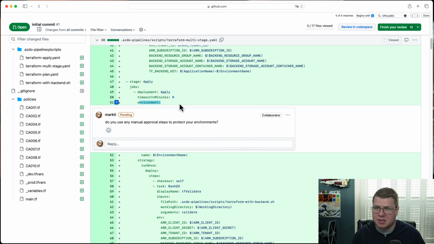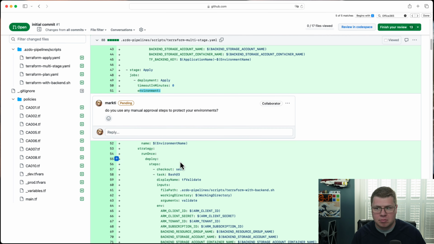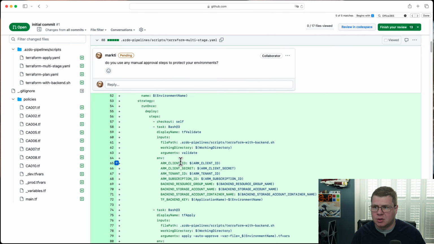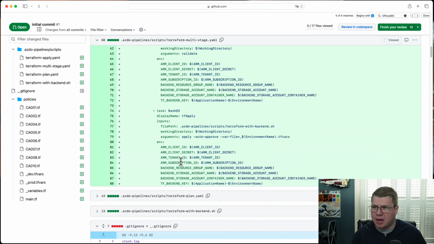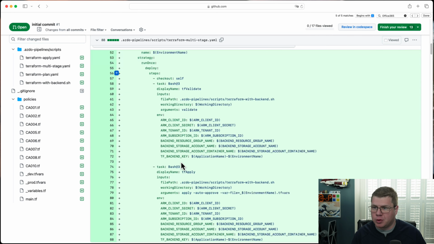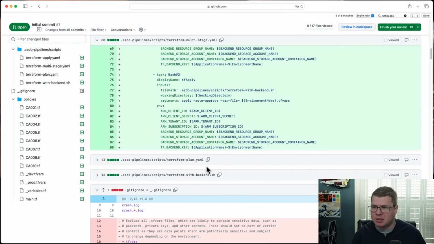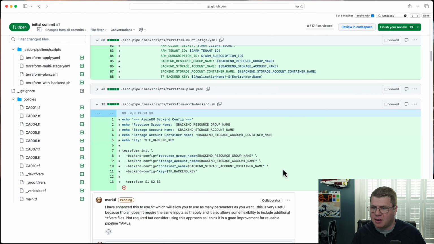One of the great things about the multi-stage pipeline is that you can add manual approval steps between plan and apply to make sure that somebody reviewed the plan and is cool with it before it goes in. So I assume he's using the multi-stage version, and these other pipelines are mainly for back-end stuff.